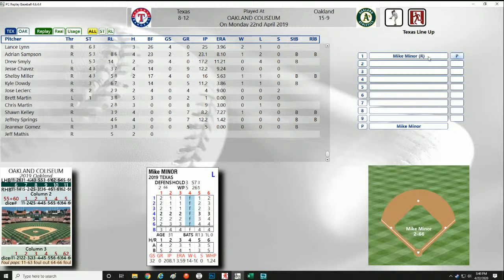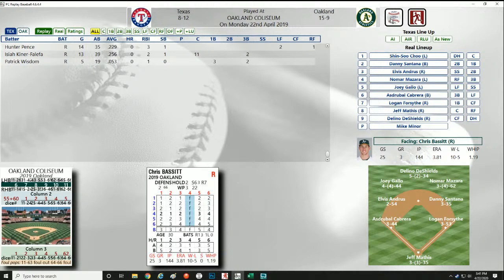No, we don't want the pitcher. We want Texas lineups, please. That'd be awesome. So Texas, Sun Sin Chu. That's pitchers. We want all. Starter, reliever. How do we go? Mike Milner. Oh, there we go. Let's see. Did it fill it out?